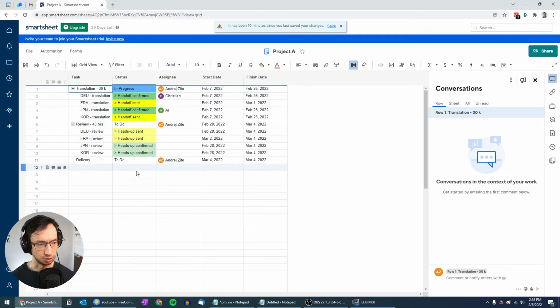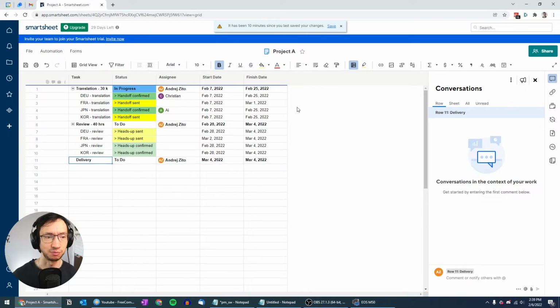One more thing that I would do here, again, I have to do it manually, is I would make the main tasks bold to slightly separate it. All right. Another thing that you might have noticed here is this little prompt here. It's a reminder that it has been 10 minutes since we last saved the changes.